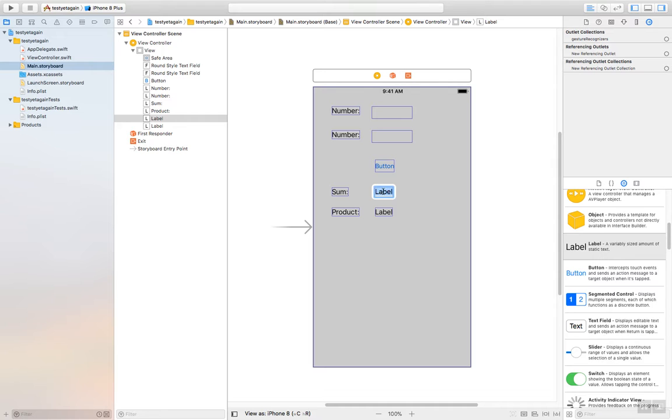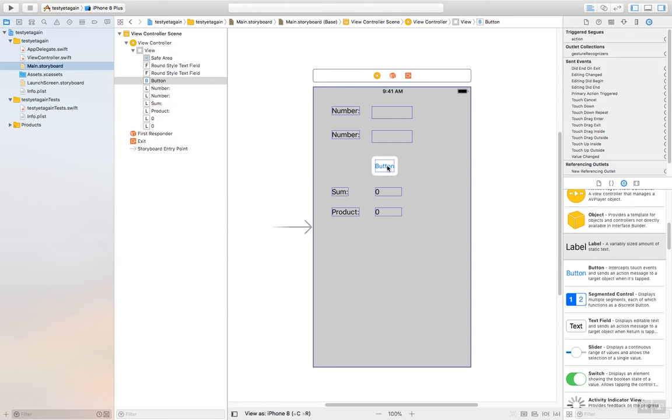And change that to 0 initially. Resize it back. Now this one changed to 0. Resize it back. And the button, I'll have it say calculate.